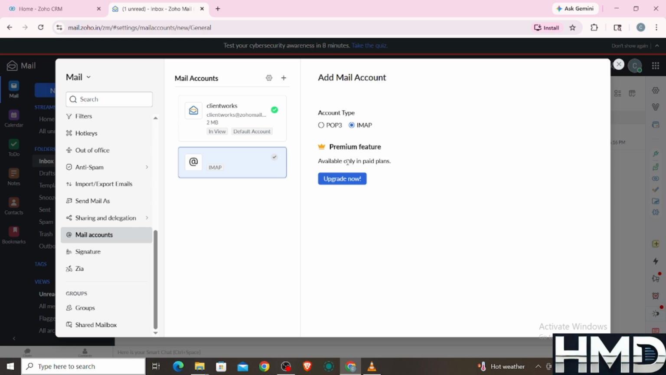Zoho Mail will then connect to the other account and start syncing your emails. This may take a few moments depending on the number of emails. Once the account is added, you will be able to switch between accounts or view emails from both accounts in one inbox, depending on your settings. This makes it easy to manage multiple email addresses without logging in and out repeatedly.